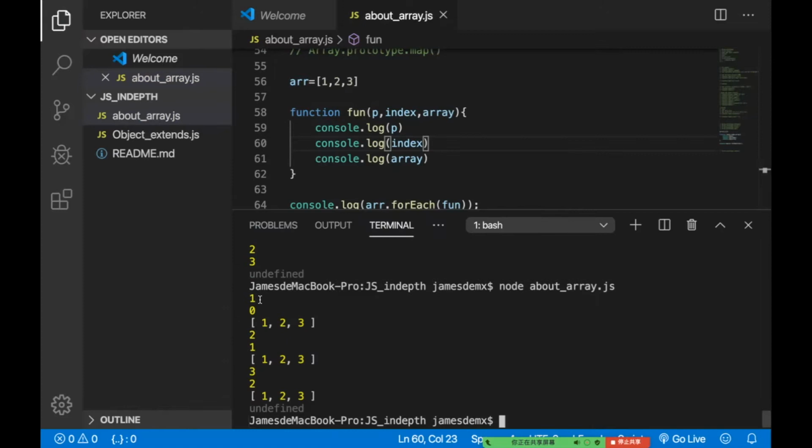As we can see, 1, 2, 3 are the elements of the array. The second is 0, 1, 2. If we notice, that's actually the index of the array, because an array starts from index 0. And the last one is the array, and it returns the array itself. So we can really input another 2 additional optional parameters here. The second one refers to the index, and the third one refers to the array itself.